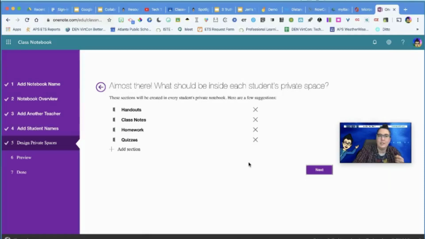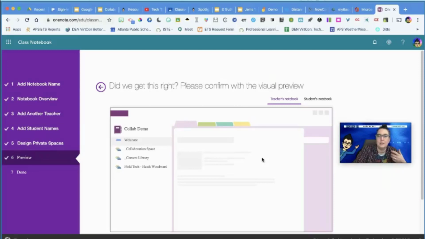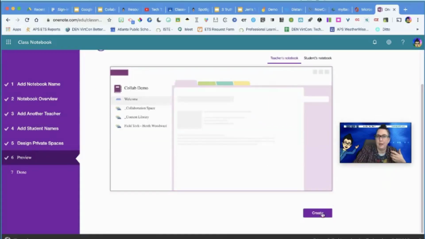These are the default sections that are in there. You've got handouts, class notes, homework, quizzes. You can differentiate this, change this however you want. If I don't want any of those, I want to rename them, I can make my own sections. I'm going to go Next. And just like that, scroll down here to the bottom and create my notebook.